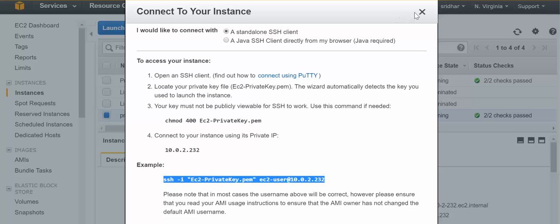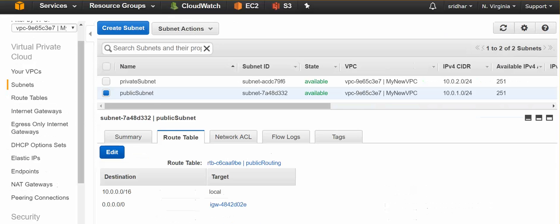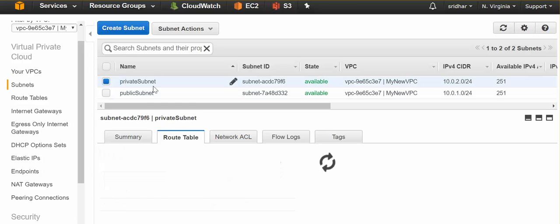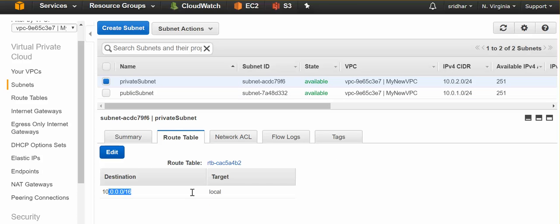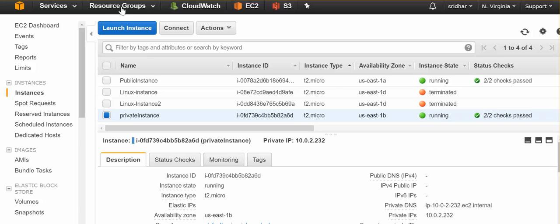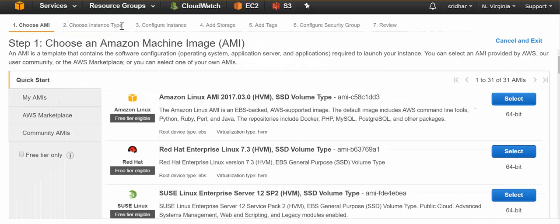So now I am on the console. I'm going to the VPC. Under VPC, just to make sure, we do not have an internet gateway. That's the reason we couldn't download anything. Now, to create a NAT instance, I'm going to the EC2 console and clicking launch instance.